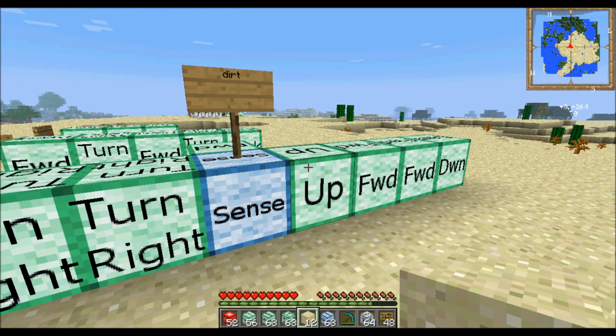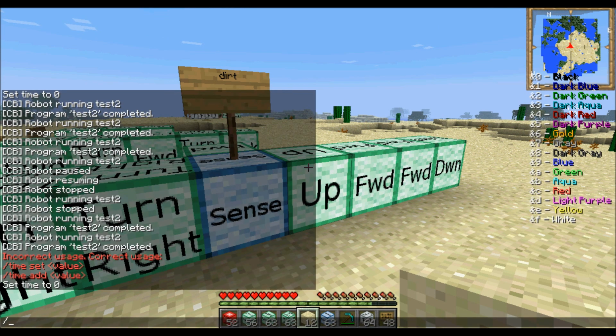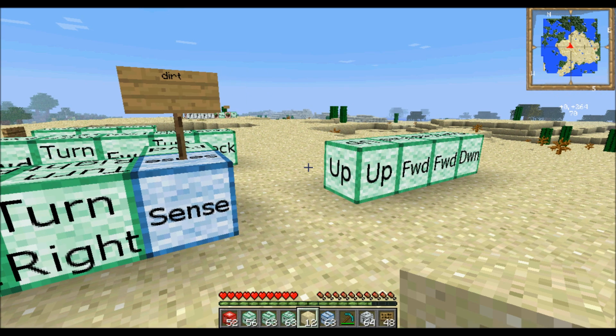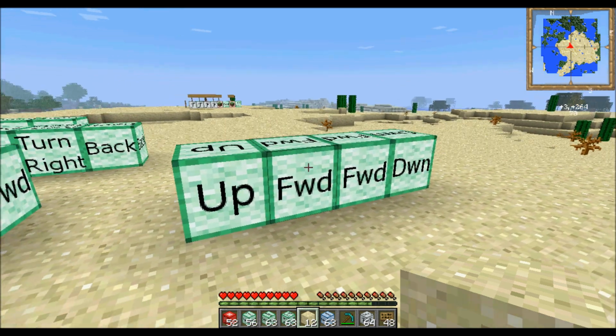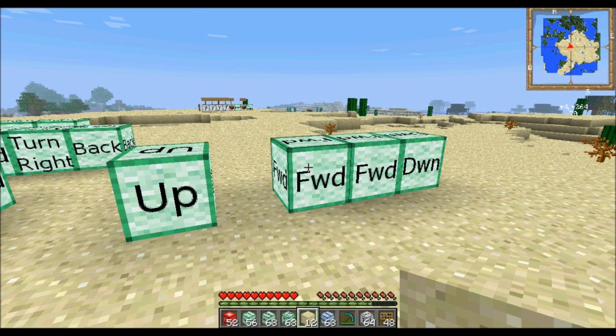But what I want to add just to this shift stuff before I go on is that the blocks that you shift are determined by the location of your crosshair. So here with the crosshair on top of this up block, it's going to shift the up block and its connected blocks to the right. And again, if I were to do it with this forward, it's going to shift the forward and the blocks to its right.